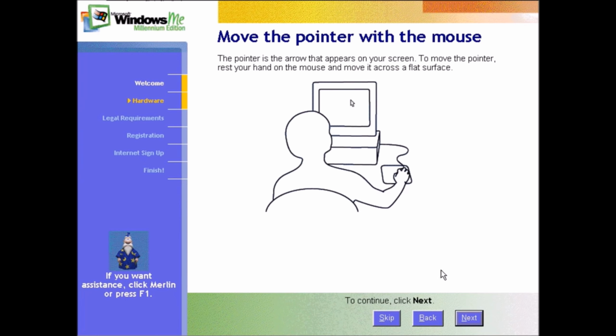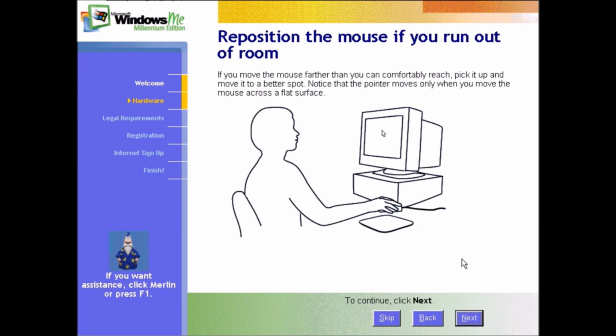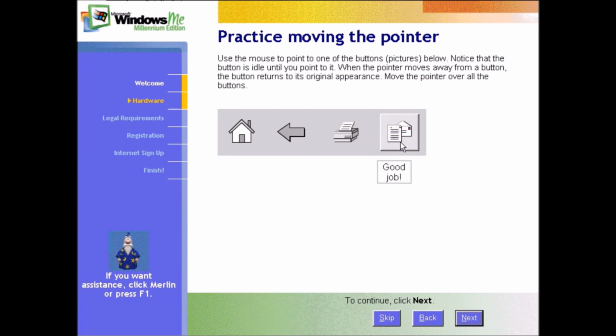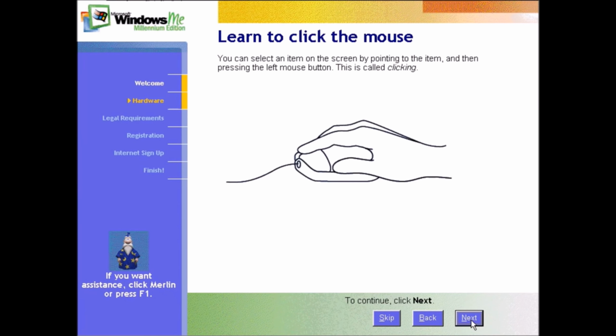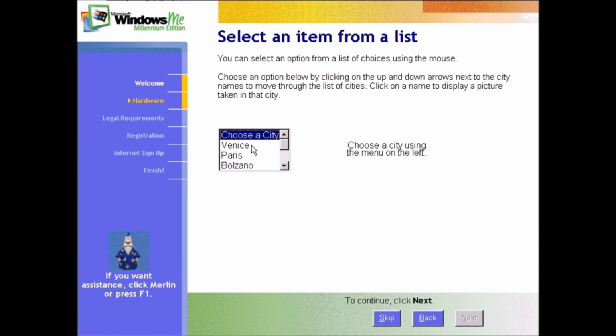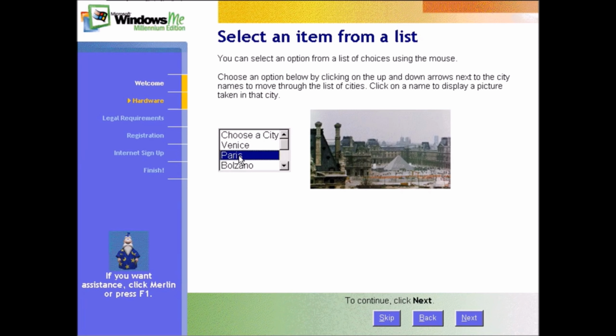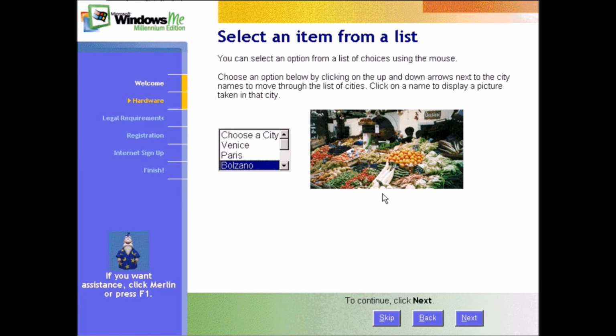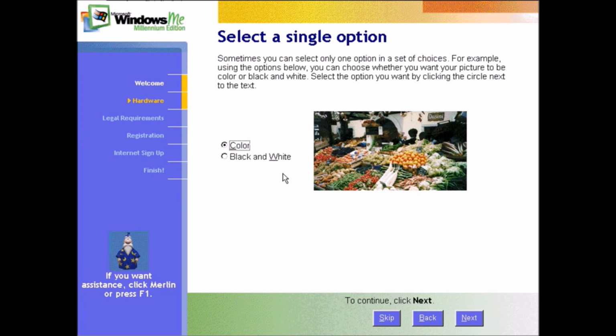New users will appreciate the optional mouse tutorial that steps the user through common Windows tasks. In this tutorial, users can practice moving the pointer, learning to click, selecting different options or items from various lists, and more. For example, here the user can practice choosing items from a list and seeing the results.